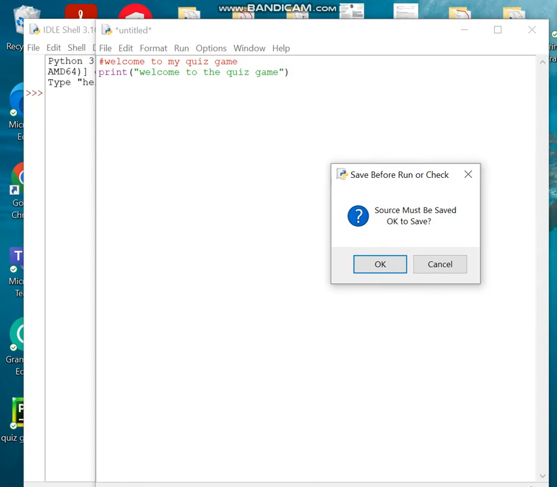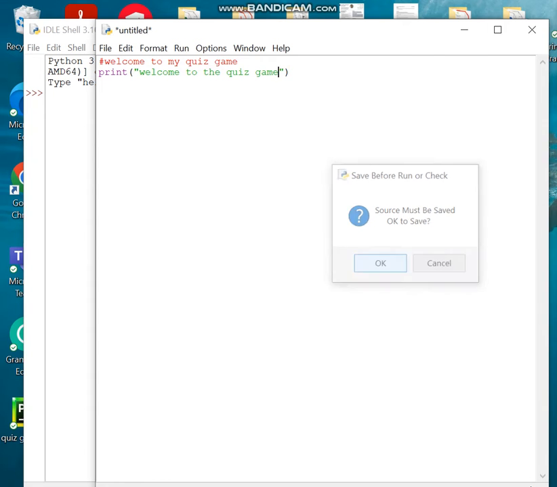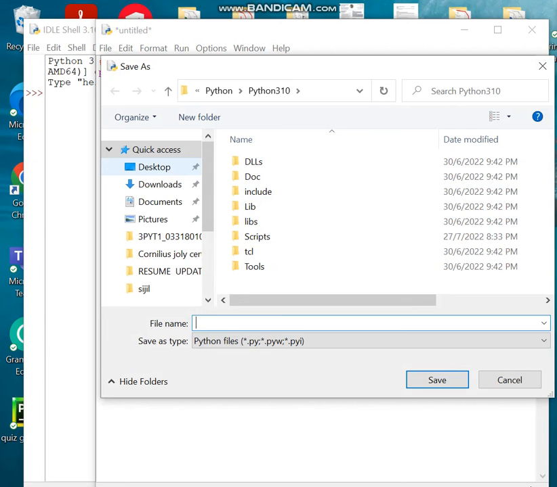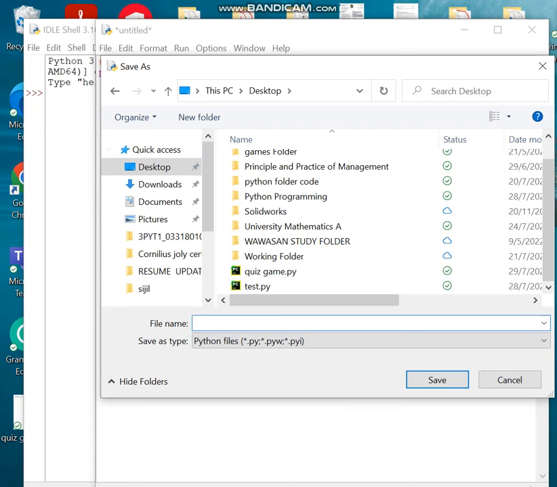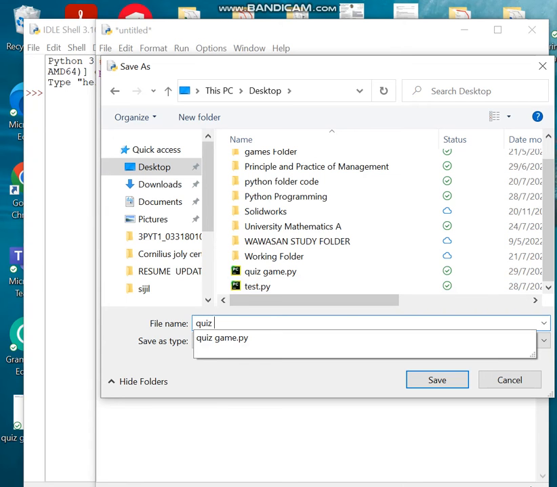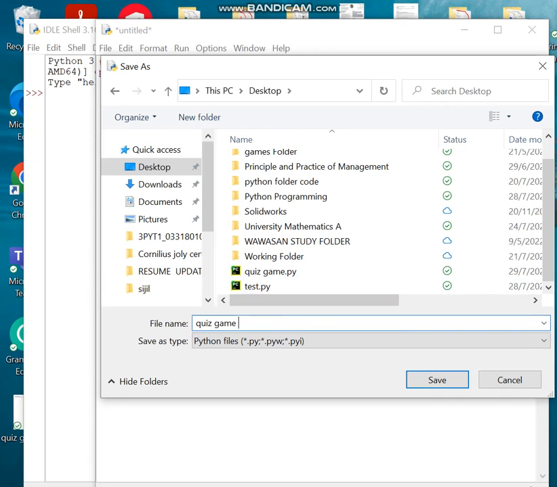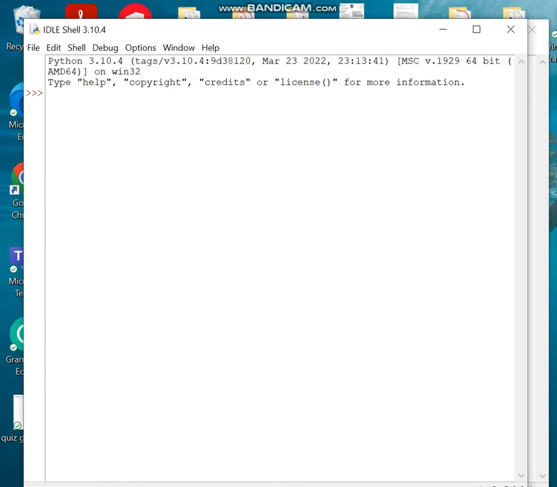Okay, it says here source must be saved first. Whenever you run your code, it will ask you to save it. You can save anywhere you want; for me, I will put it on my desktop. I'll name it quiz game 1. You can rename it anything, guys. I'll just save it and see how it displays. So there you go. Welcome to the quiz game.